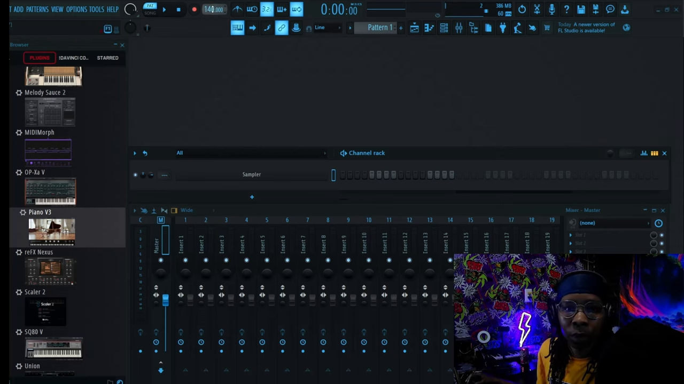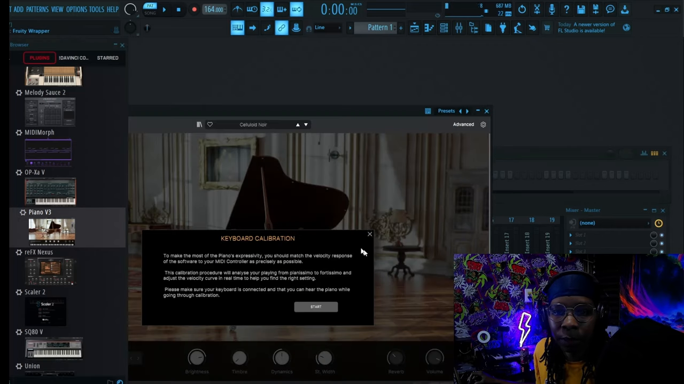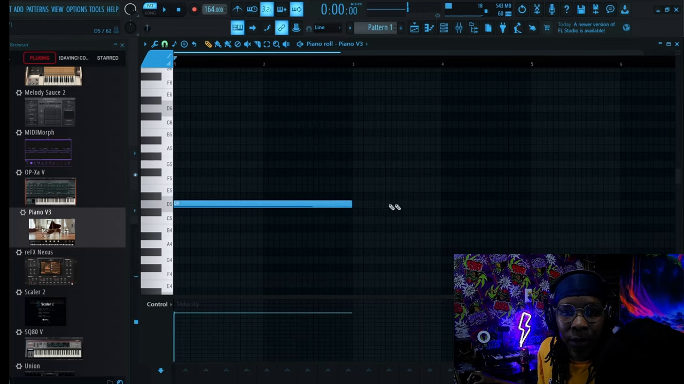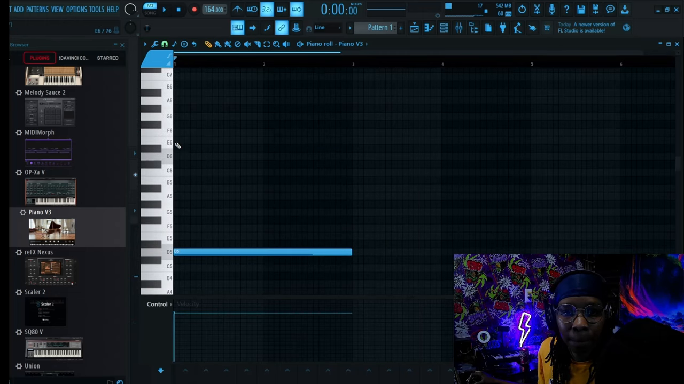So first, what I'm gonna go ahead and do, I'm gonna change the BPM. Let's go ahead and go to 164. We're gonna grab us a piano VST. I like to start out with some clean keys. We're gonna head over to D, E minor.